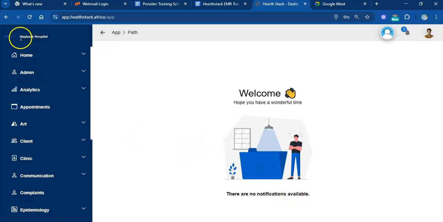Here you can find the name of your hospital. So this tells you you are actually logged into the right hospital. You will find that this is your hospital's logo as set up by the hospital admin or myself if I onboard you myself.